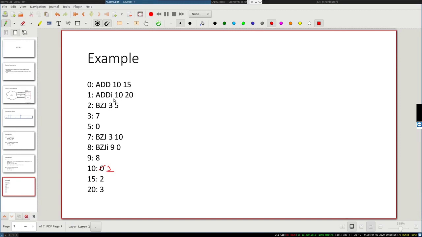Then we have ADDI, meaning that look into A, we have 2, and then add 20 to it. So now this is 22. And then we have a BZJ instruction. BZJ 3, 5. So we should look at the value of 5. It is 0. So if it is 0, we have to jump. We have to jump to the value inside 3, meaning that's 7. So from 2 to 7, we're going to jump here.